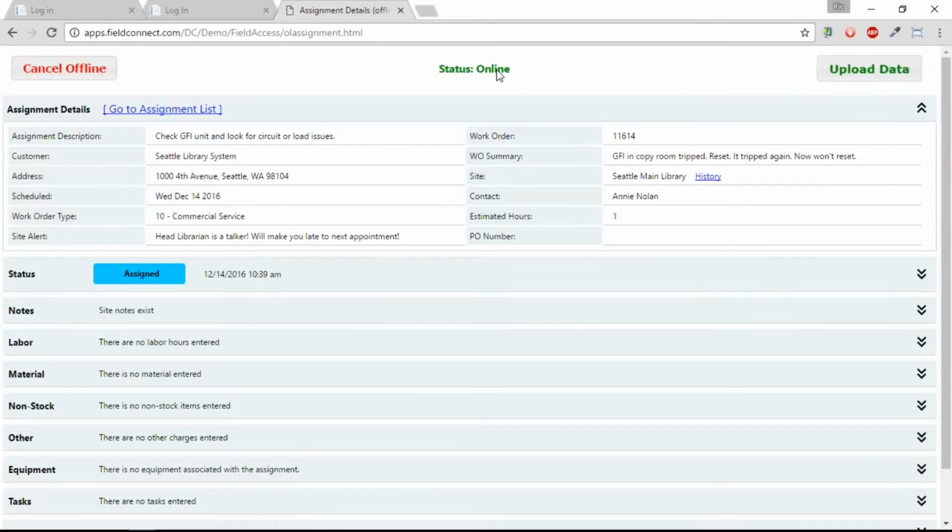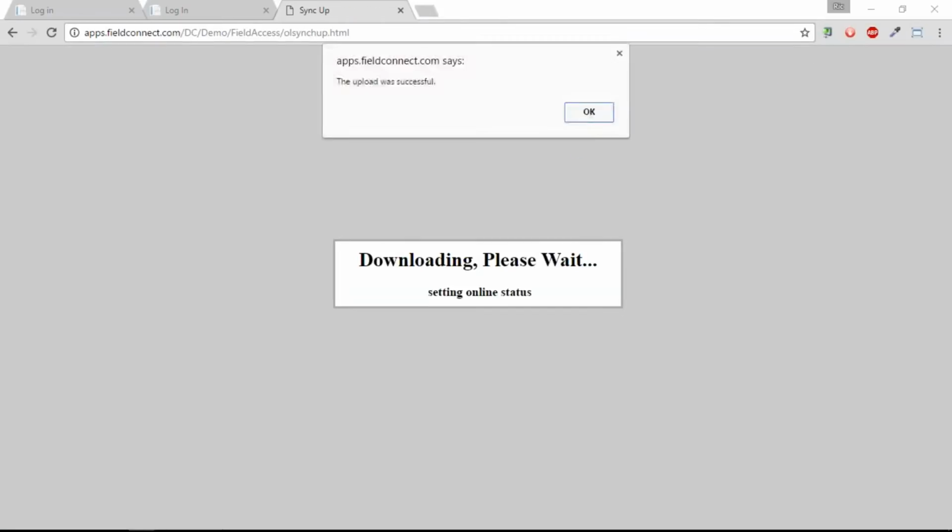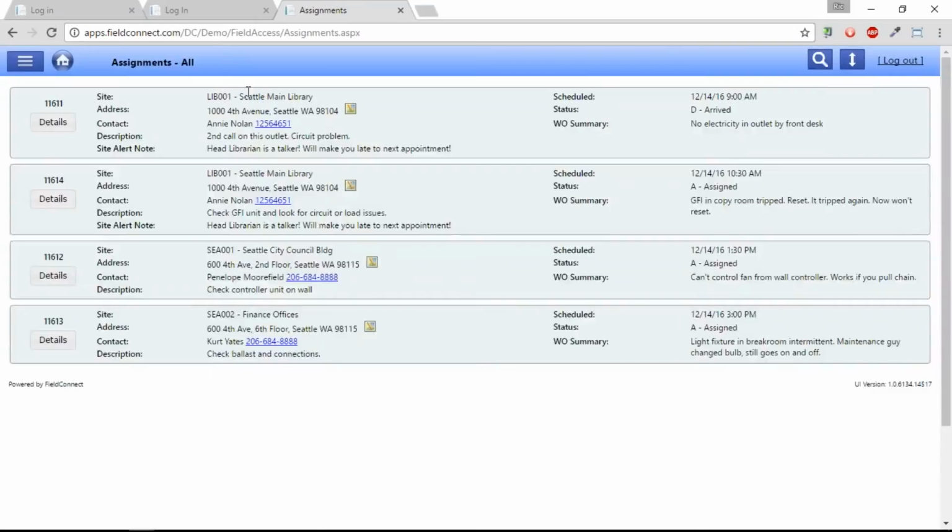Now, of course, the people in Spectrum are not going to see that until I'm back online. So when I get back online, I upload what I've done, and I'm back in sync with Spectrum, and I go back to my online version of the software. Perfect. So it's as simple as that, basically just syncing back when connectivity is reestablished.